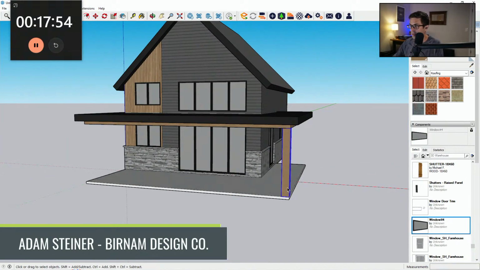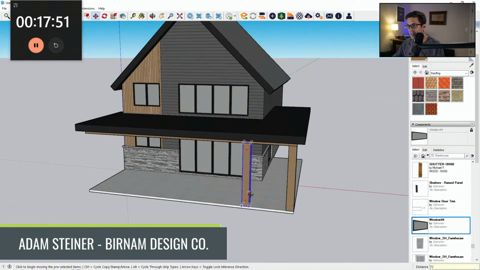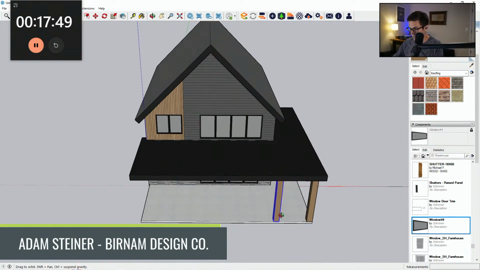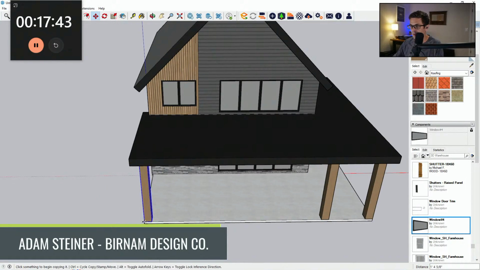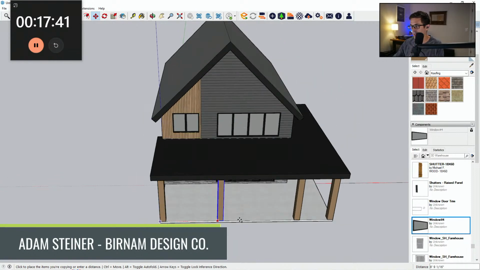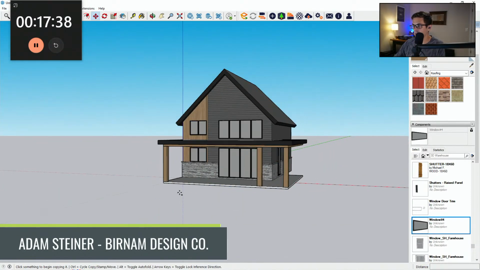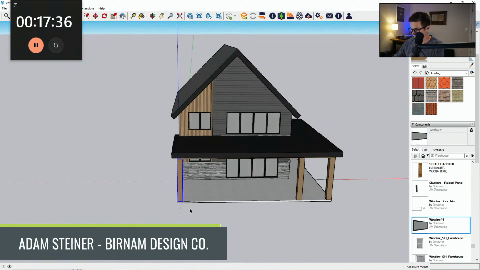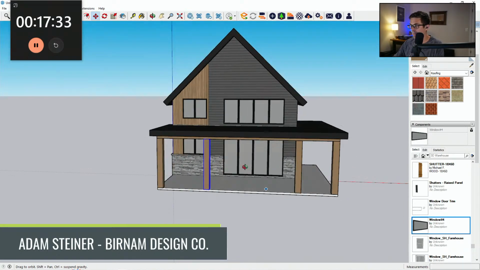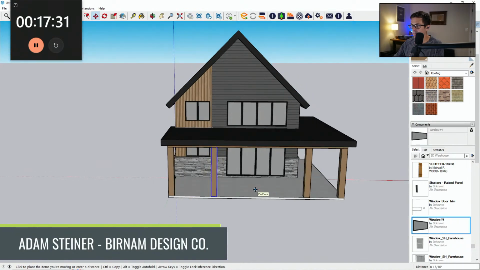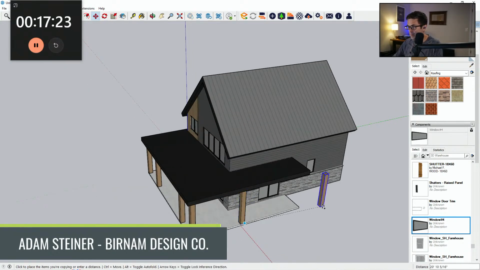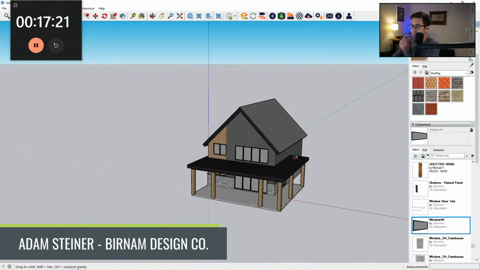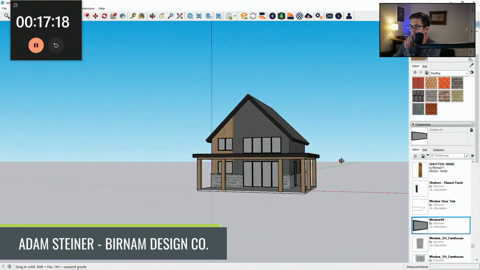Oops. Six feet, not six inches, every time. Maybe this is... what should we do with columns here? Yeah, that could work. There we go, gang. That's our little cabin.